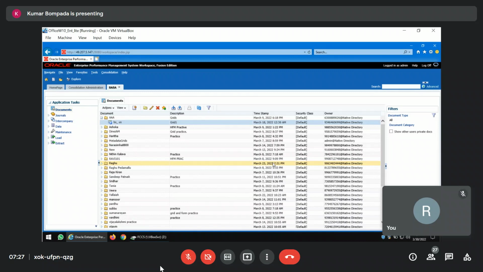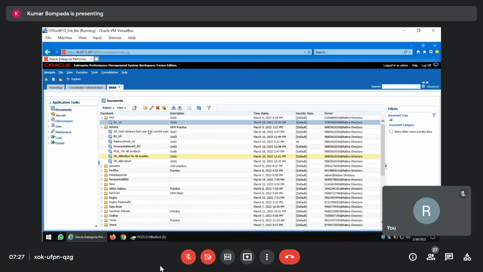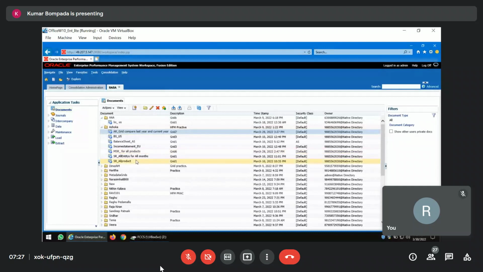First disadvantage, everybody understood, right? Yes or no? See, I am expanding Ashok. How many grids here? Total 1, 2, right? I am selecting all the grids. Can I expand it? No. See, again it is disabled. So everything you have to do one by one. Extract, correct? Everybody understood, right? What is the disadvantage?